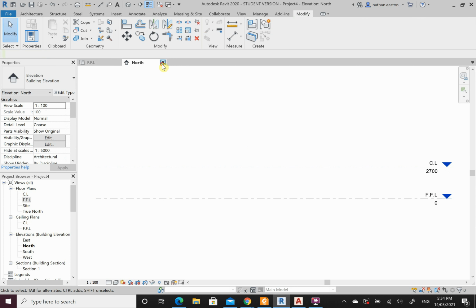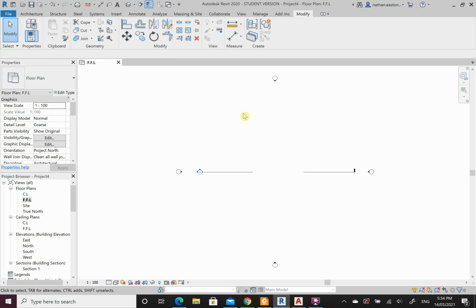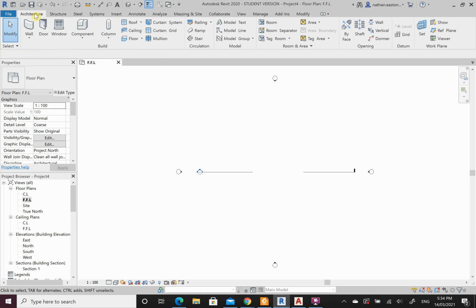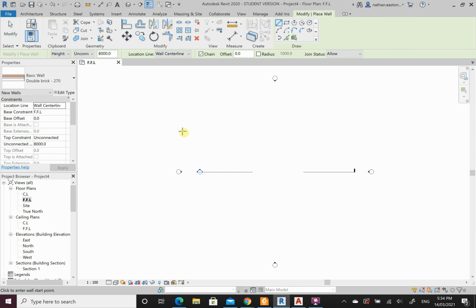So let's come back, I can close this, come back to my finished floor level. Now let's start with just a quick little drawing of some walls, doors, windows, roof, and a floor. Alright, so architecture, draw a wall. Now that I'm drawing a wall, my properties change, and this is where we start to get into the nitty-gritties of Revit.